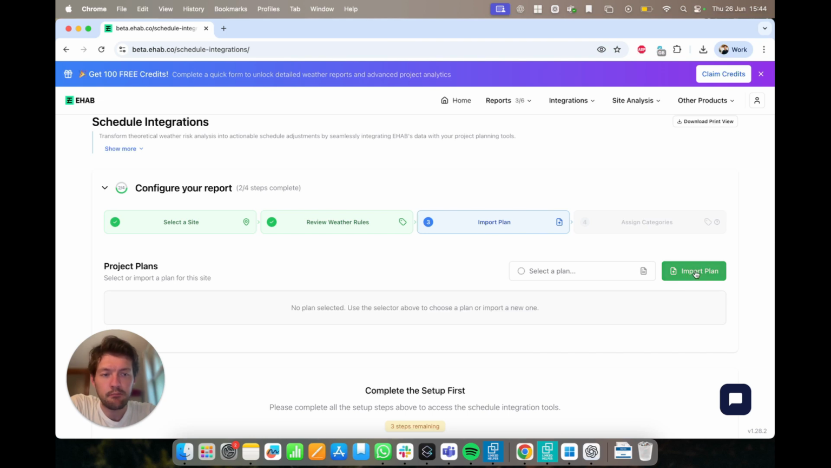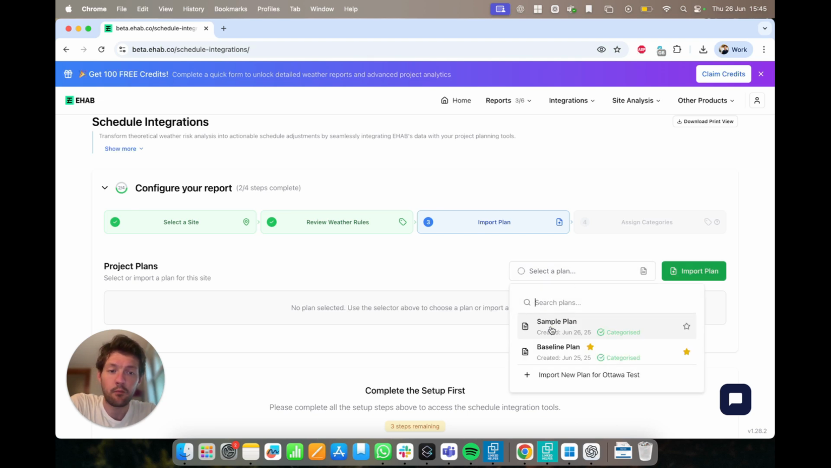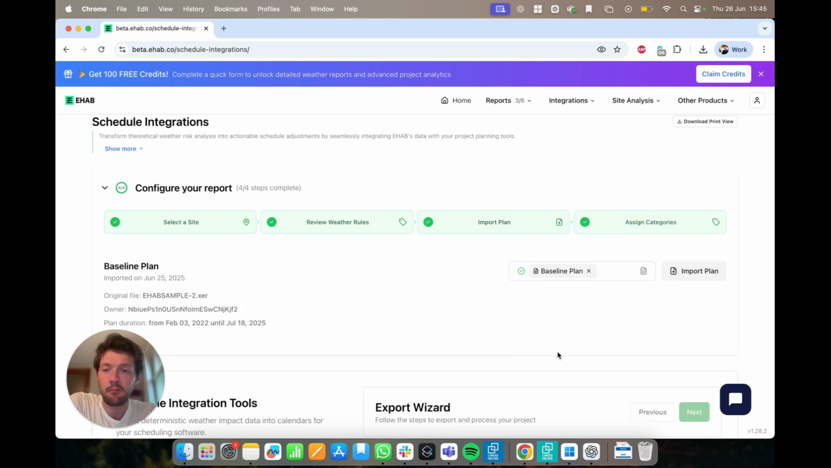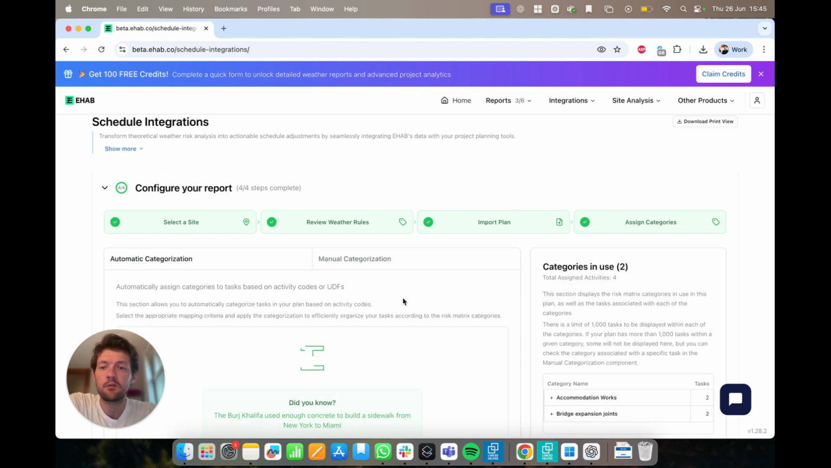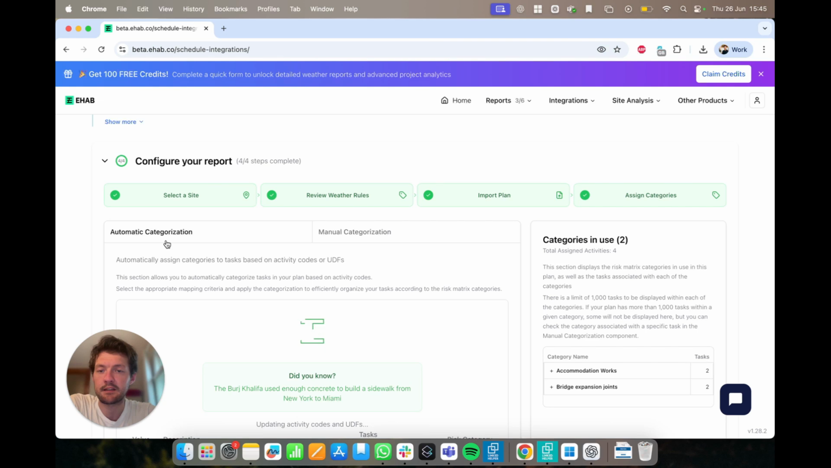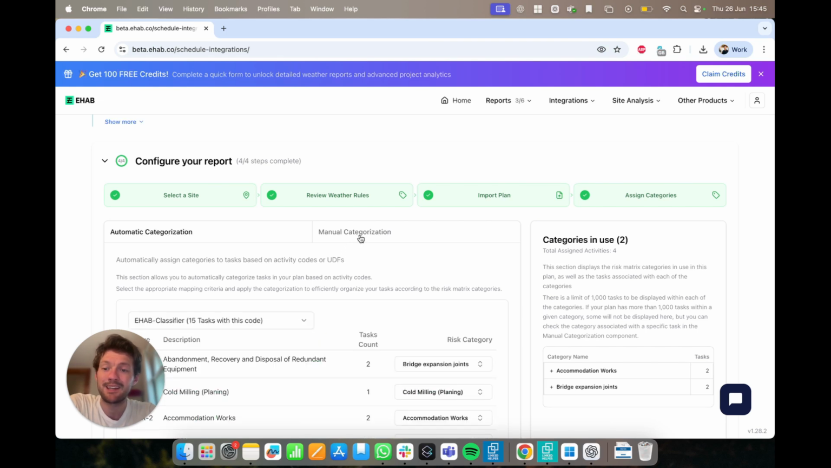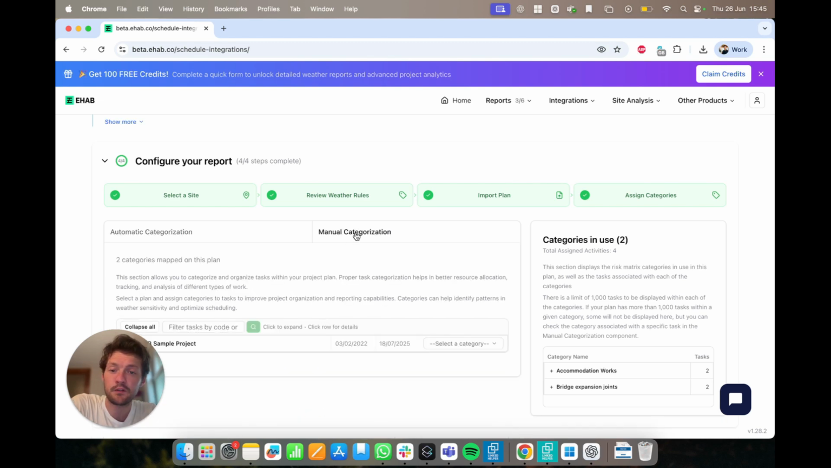Then you want to import your plan. So this is literally as simple as getting your XCR file and dropping it in here. I'm just going to get one of the plans that I already have. So I'm going to get my baseline plan. And then in assign categories, what you'll see is automatic categorization and manual categorization. If for whatever reason a red error message appears here, please just flick over to the manual categorization space.